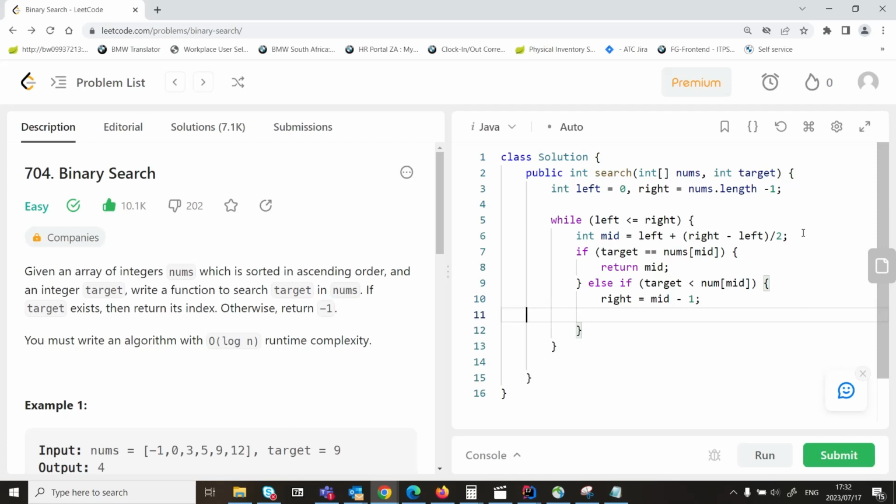And then afterwards, we need to factor in the last case. When it's greater, then we know that it should be on the right hand side of the subarray. Otherwise, if we find ourselves in this situation and we haven't found anything, it means we can just return -1. So let us run it.